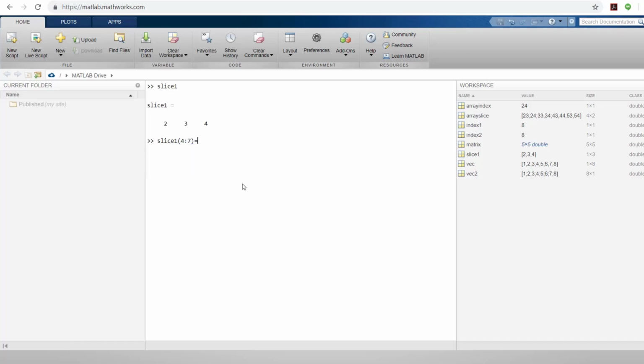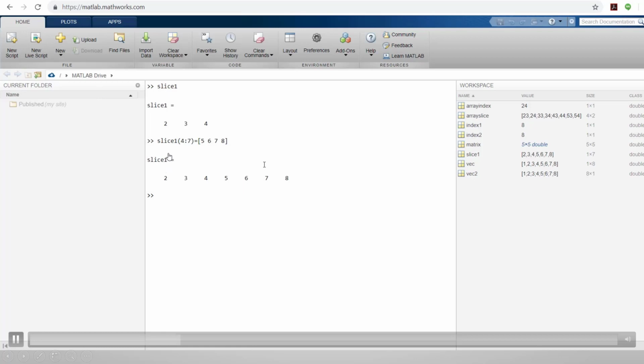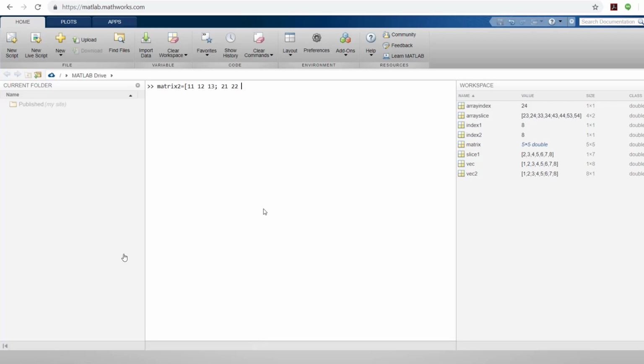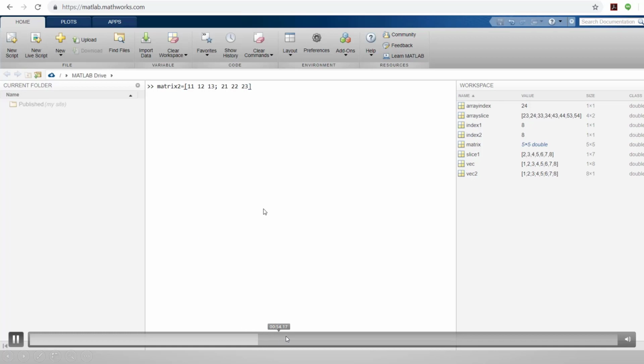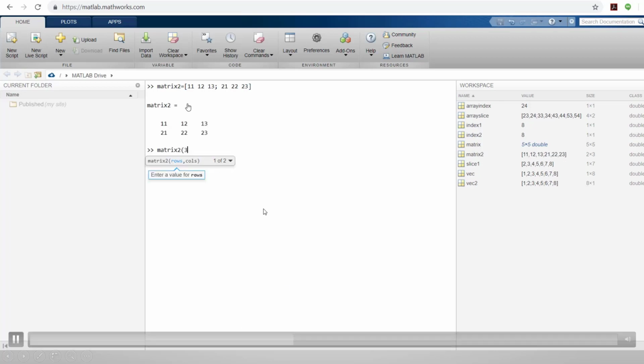So we're going to add some element to slice 1. Let's see where it adds it to. So it was already 3 elements, and now we added more. So matrix 2 is, just see the orientation and numbers.